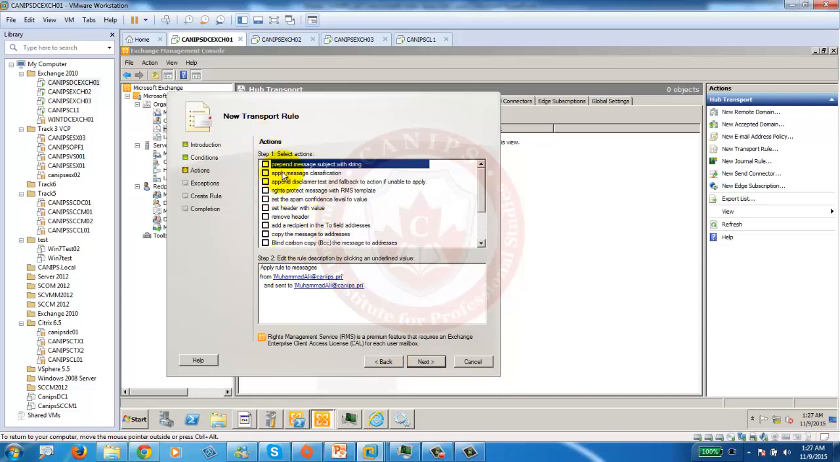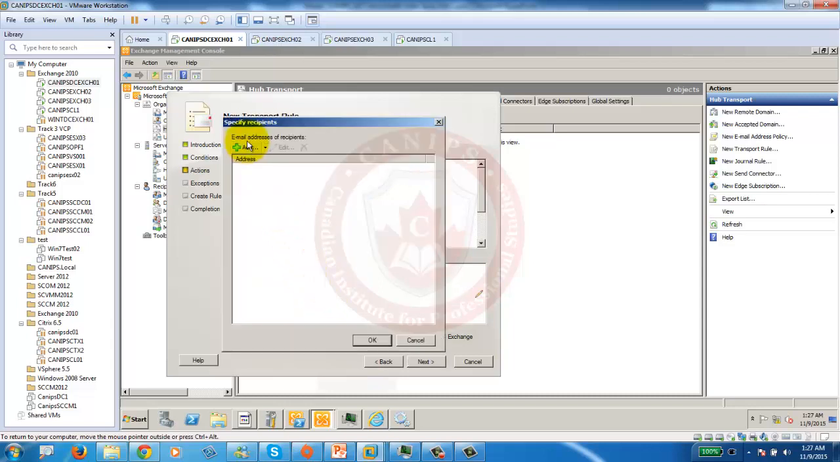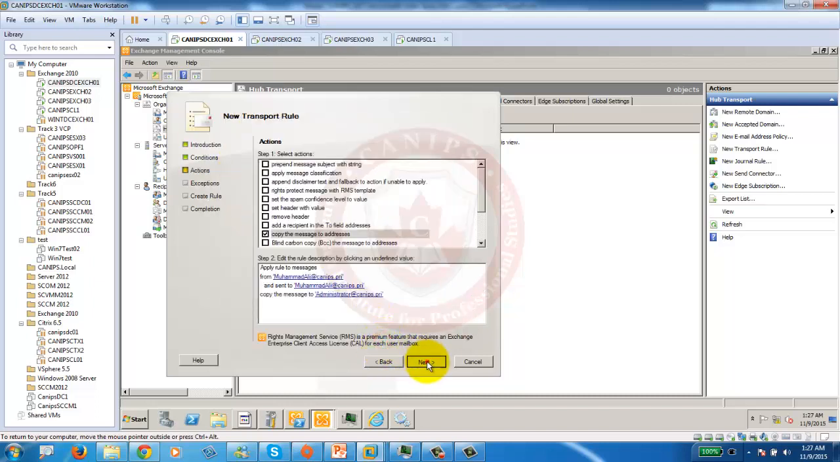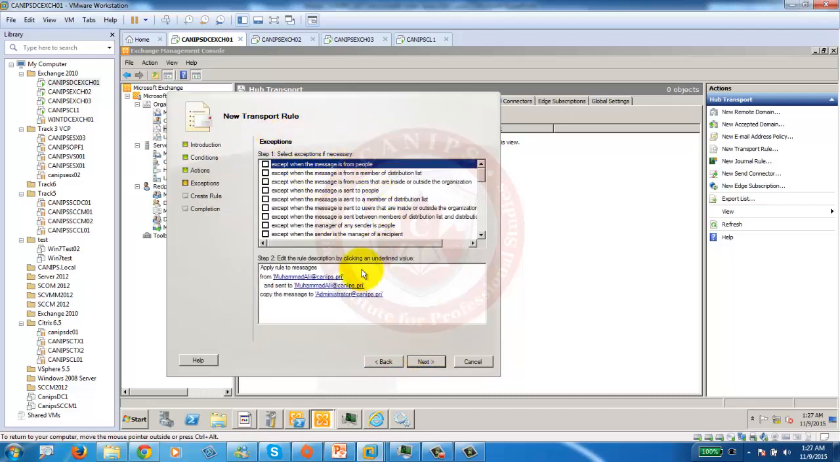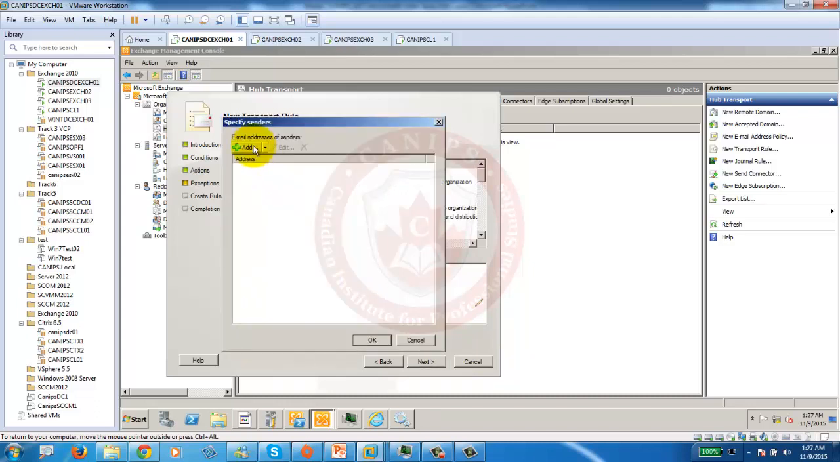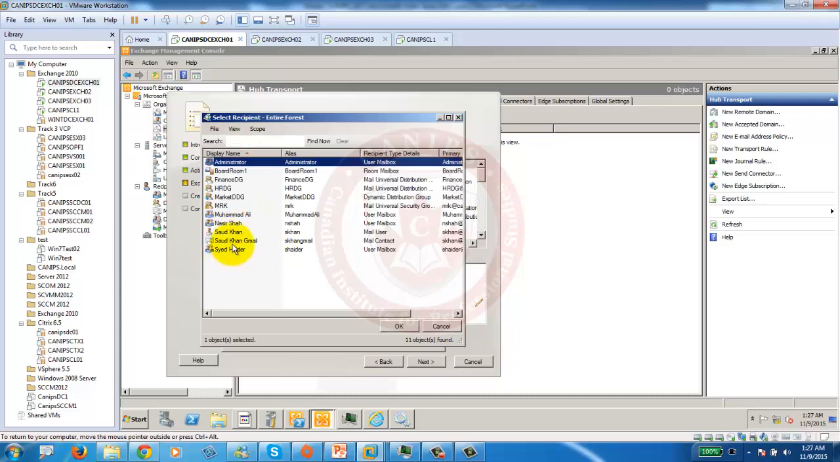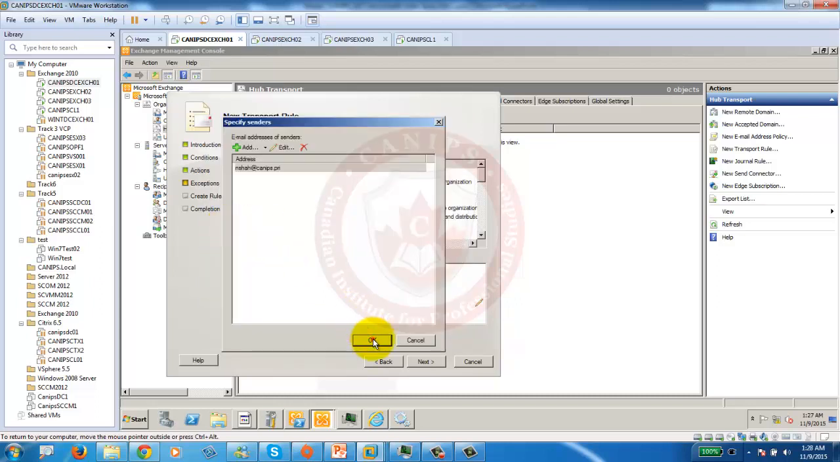We want to copy that email. So if you go down, copy messages to this address. Here I'm going to say send a copy to administrator. So we created it. Now if there are any exceptions to this, an exception can be anything. Let's say the email accepts when the message is from people. Here I'm going to say if the message is from, let's say, N Nasir Shah, then do not send.